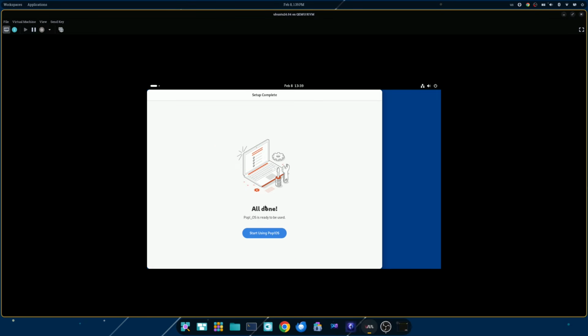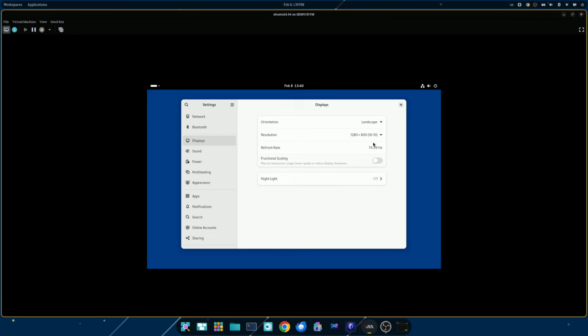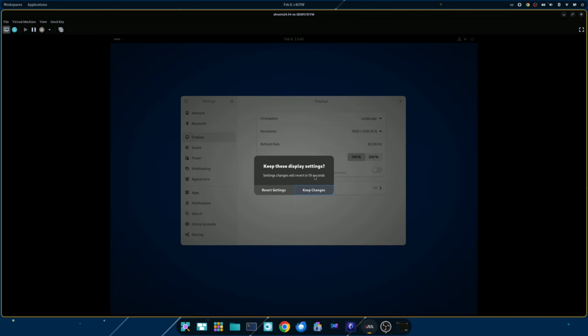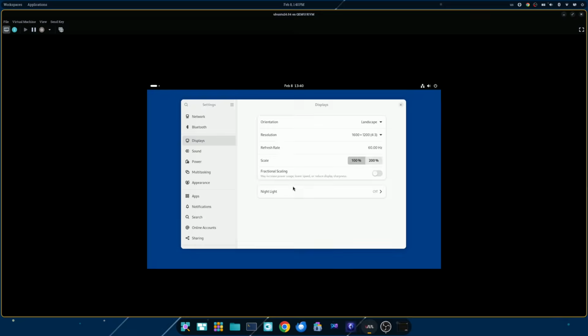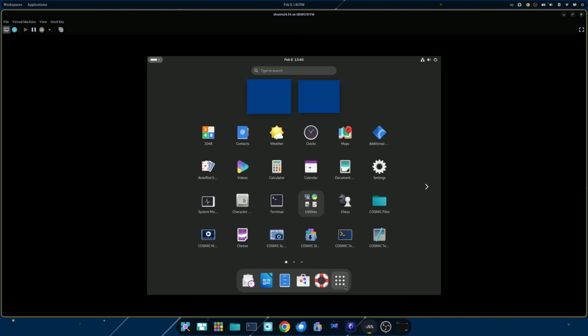Go ahead and click next on all this, start using Pop!_OS. And let's go ahead and change the display settings real quick. Let's see, 16 by 12, that might be too large, let's try it. Revert back. Let's go to 1280 by 1024. Yeah, that should be okay. We'll close out of this, and now if we go up to the top left-hand corner, we can click on that option and open up our apps tray.